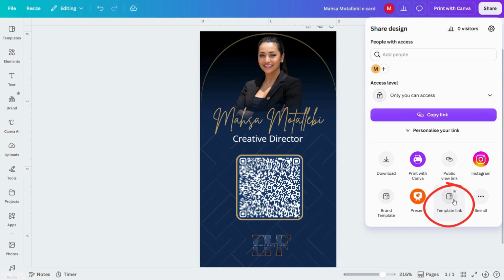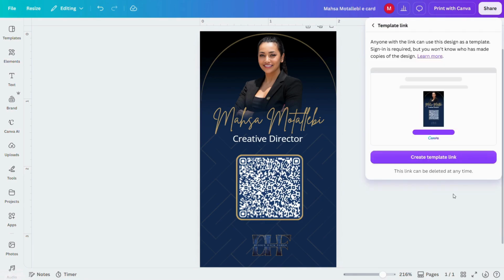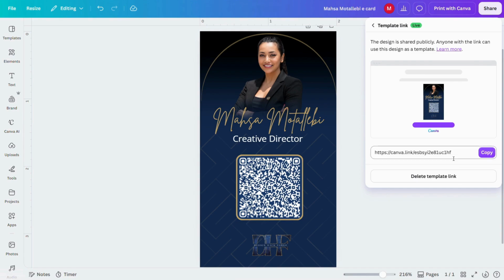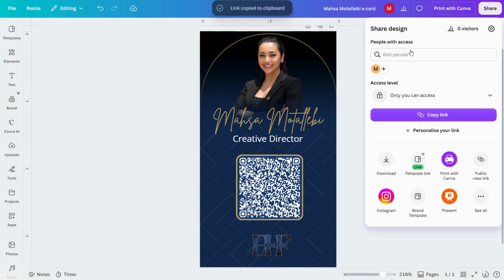So if you want to sell this design as a template on Etsy or Gumroad, select Create Template Link. Copy that link. Your buyer receives an editable copy of the entire design in Canva. This is passive income from one design.